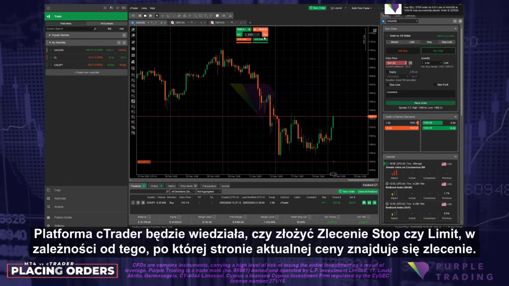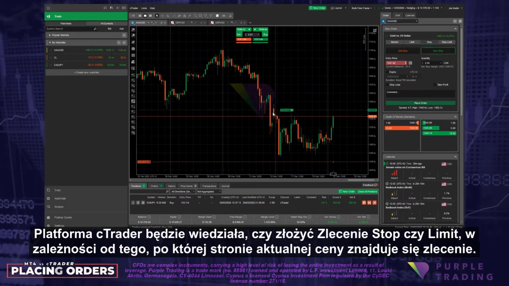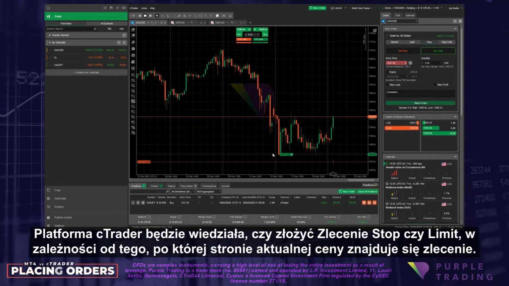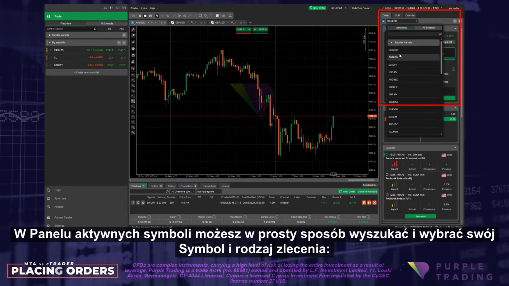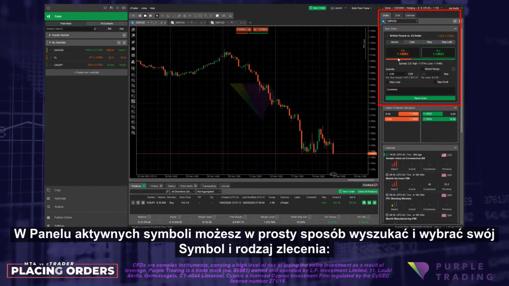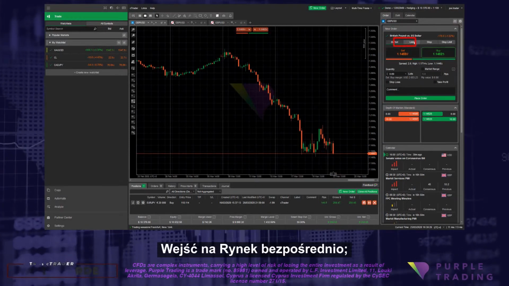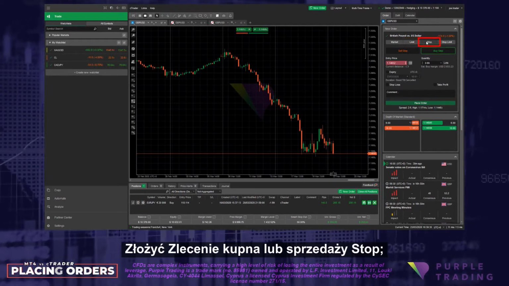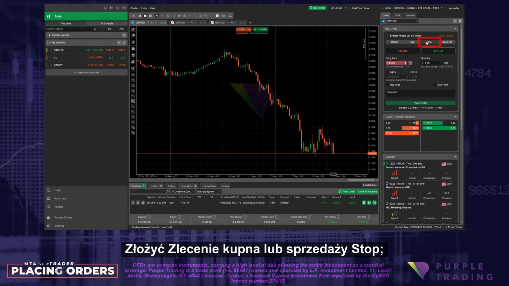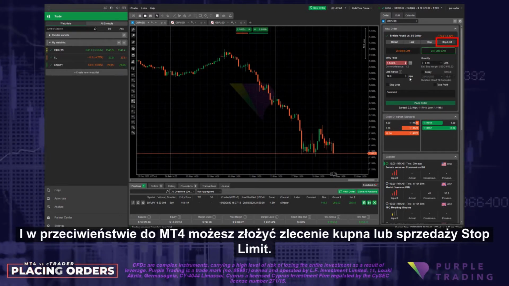Your cTrader platform will know whether to place a stop or limit order, depending on which side of the current price the order lies. In your active symbol panel, you may easily search and select your symbol and type of order. Enter the market directly. Place a buy or sell limit order. Place a buy or sell stop order. And unlike MT4, you may place a buy or sell stop limit order.